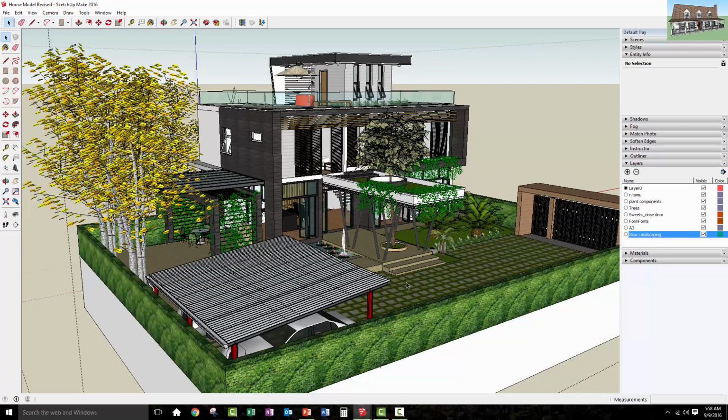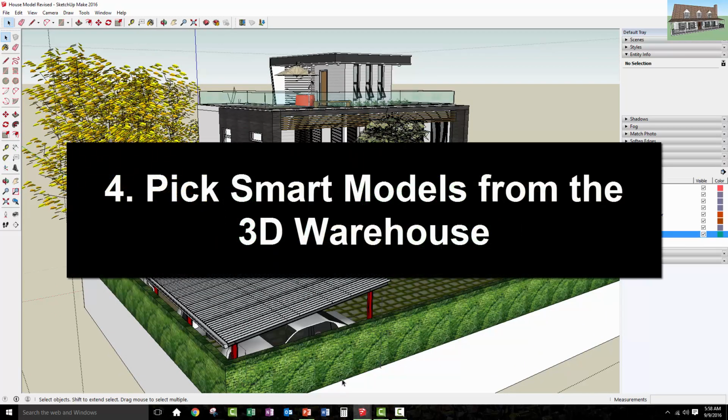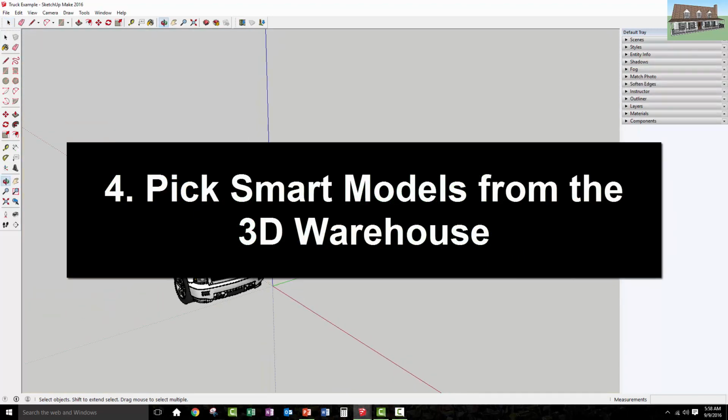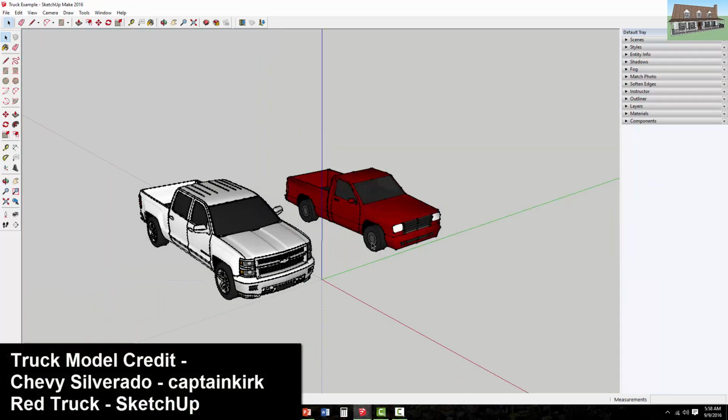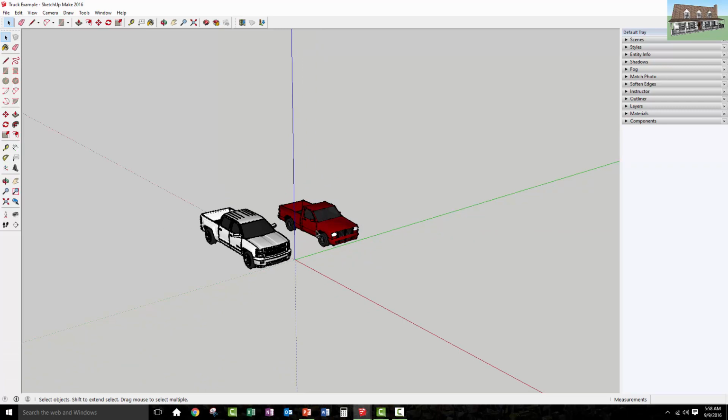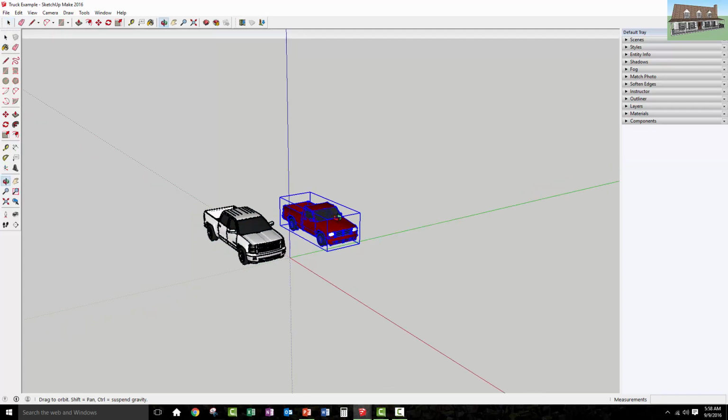All right, so the next option I want to talk about is picking smart models from the 3D warehouse. So what I have here is two models that I downloaded from the 3D warehouse. Both of them are trucks. Both of them are things that you'd probably use in the background of a house model or whatever. But generally speaking, these aren't the centerpiece of your model. They're just things that are making your model look more realistic. So they sit in the background.